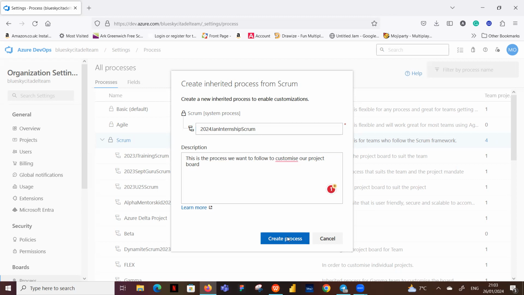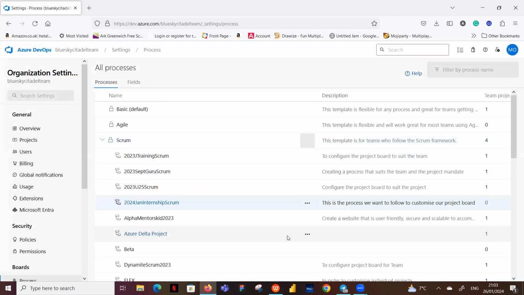So if I click on that, you can see that's our inherited process. We've created it, it is there, and the description I've given it is there also. But notice that there's no project underneath it yet. Can you see that? Yeah, there's no project underneath it. So you've created it, but you need to put the project on it. It's not just about creating it alone. So the next thing we want to do now is to move our project away from Scrum and put it on the process that we have created.